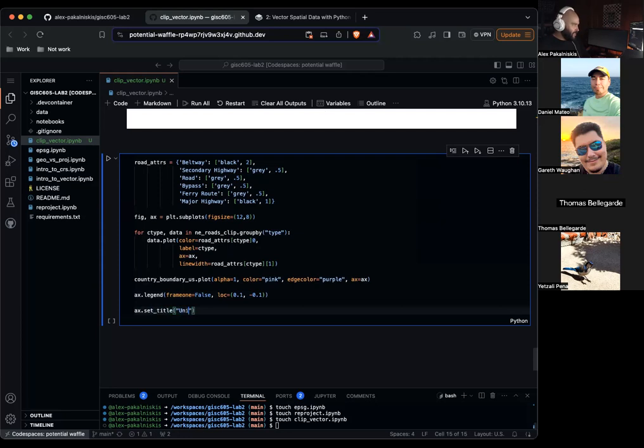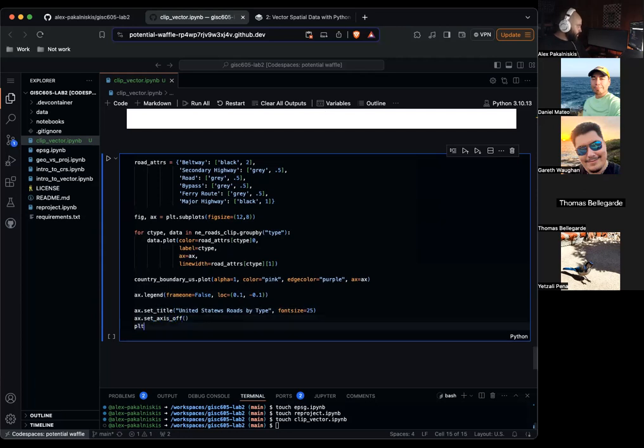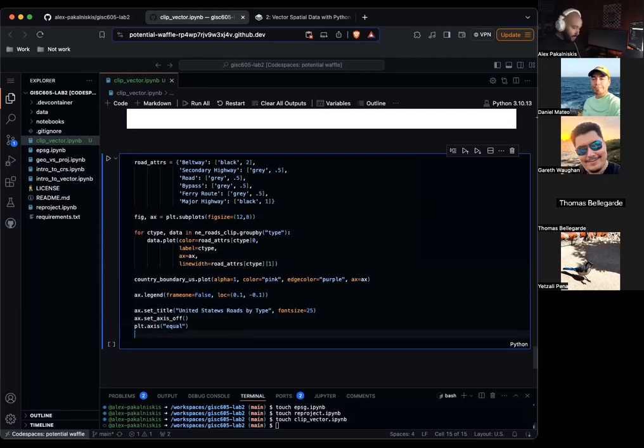Set title, United States roads by type, font size equals 25. ax.set_axis_off, plt.axis equal, plt.show.